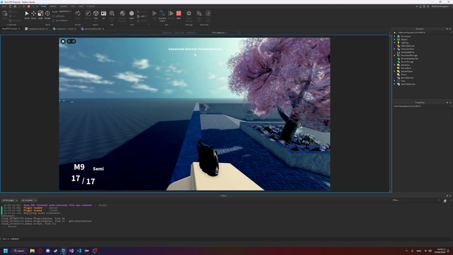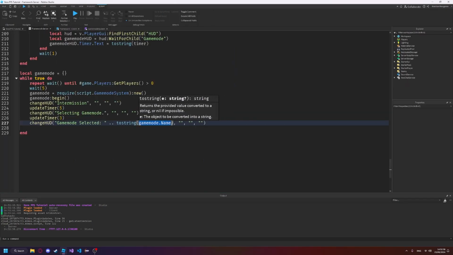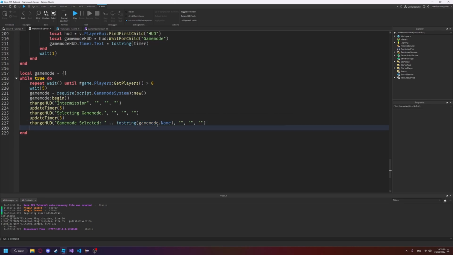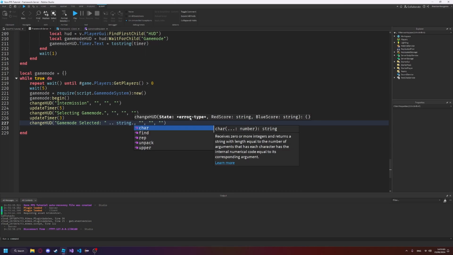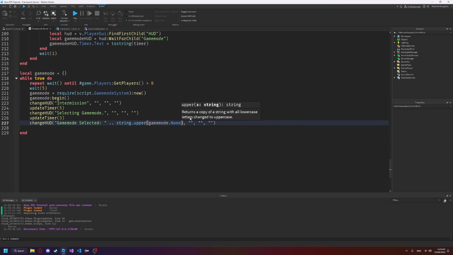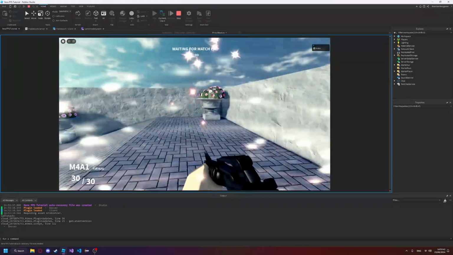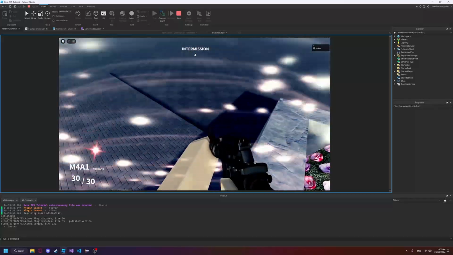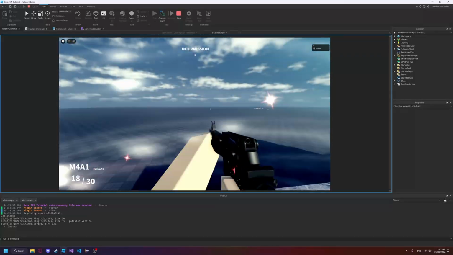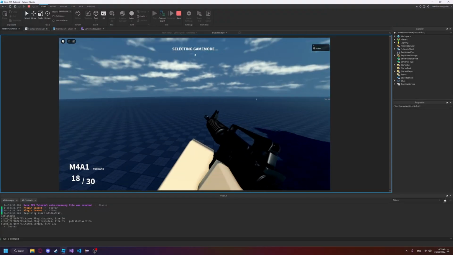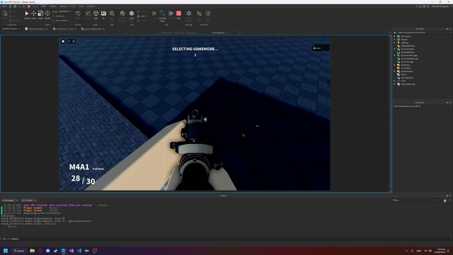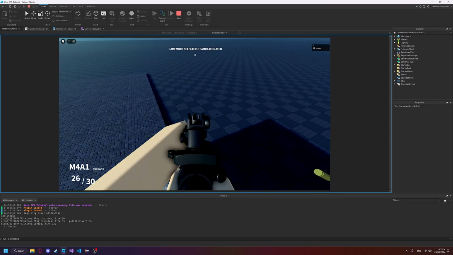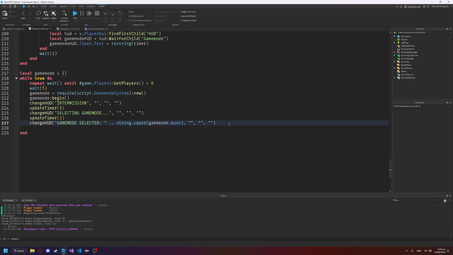Team deathmatch, cool. So that works, and I actually want to make this capital letters, so I'll say, why am I two stringing this? This is already a string. I'll say string dot upper, because I want to make it all uppercase. I also want to make this all uppercase. So now it should show intermission, all in uppercase. Selecting game mode. Yep, there we go.